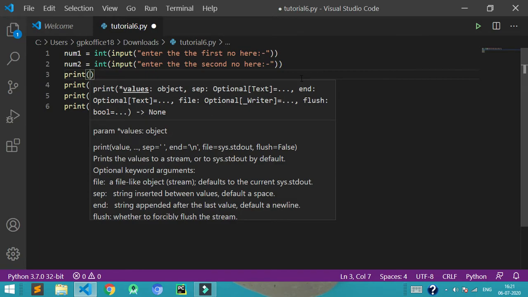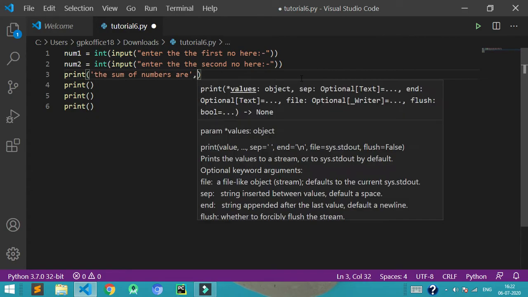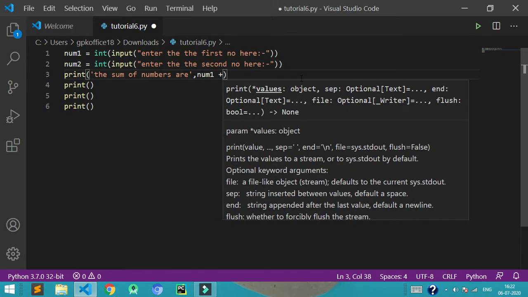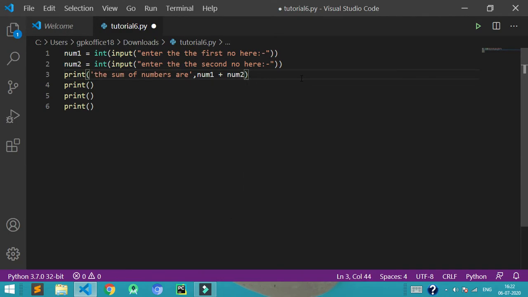Print function, and then a third print function, then a fourth print function, because we have 4 basic operations in Python. In the first print function, we will make the sum value. For that, we will first add the statement here. The statement is the sum of numbers are. Then after that, a comma for the separation, and let's put in the command. It will be num1 plus num2.